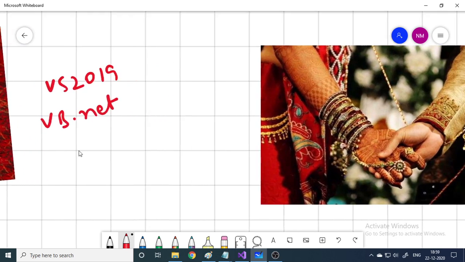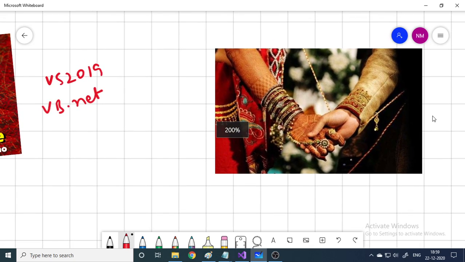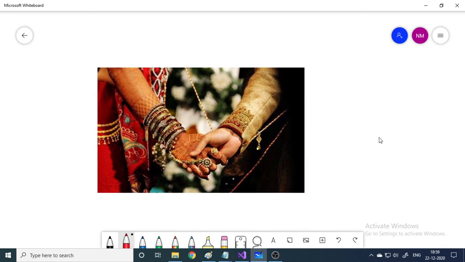A matrimonial project is basically to search for a girl or a boy. This is an offline project. Offline means the user has to come to the matrimonial service center. There they can register, search, and do all these activities. Therefore it is an offline, or what you call a desktop application.